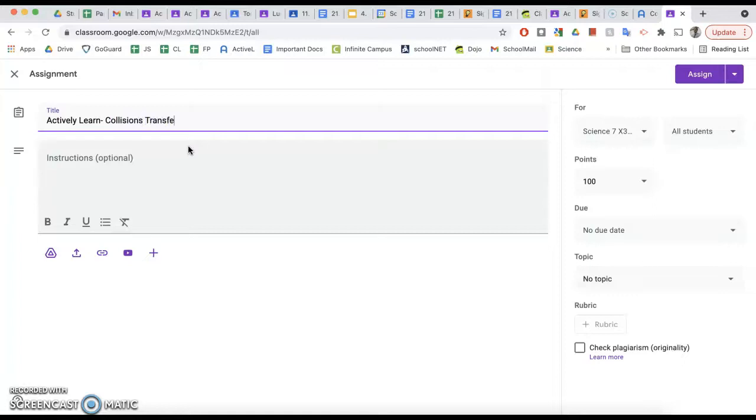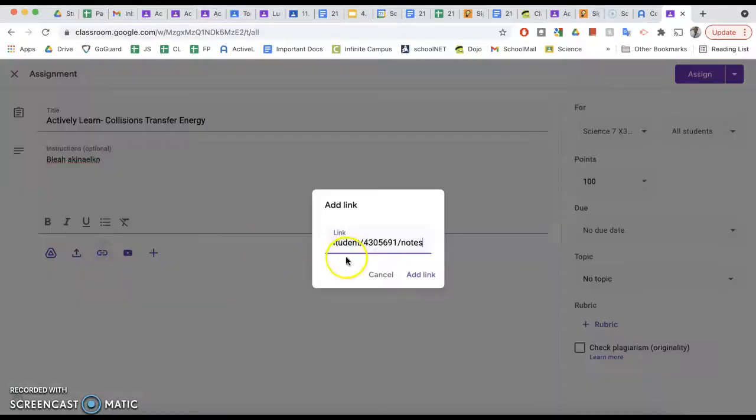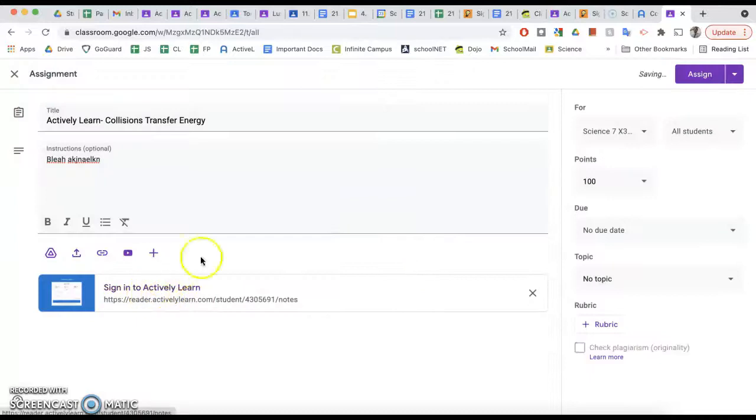Transfer energy. And then I can put the link in here, like that. So that'll take them directly to their article that they have to read. And that's basically as simple as it is.